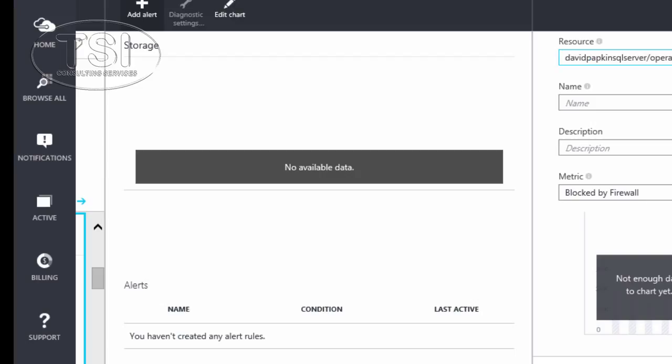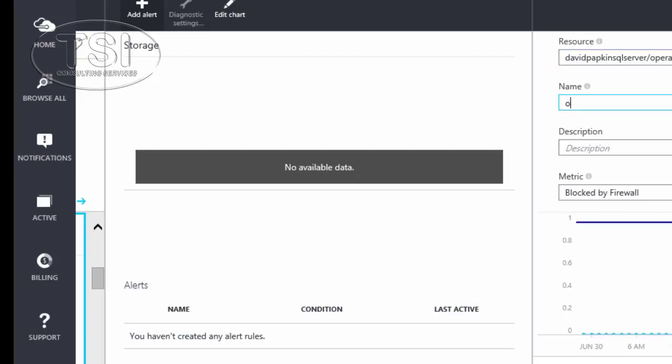Now the next thing I'm going to do is click and add an alert. As you can see on the left side, I'm going to call this alert rule, and the name on this is storage alert, and it's going to be storage alert for Operations Database.